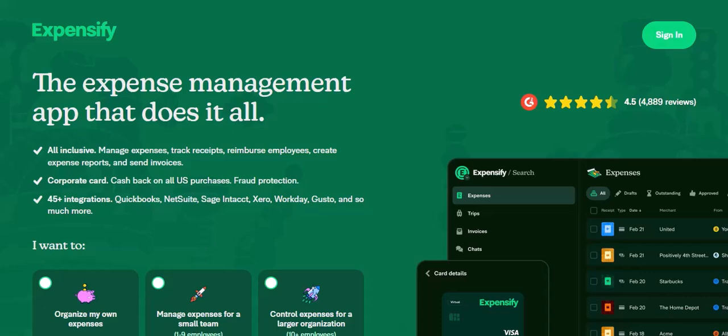Ever wondered how much Expensify costs per person? Well, you're in the right place. Today, we're diving deep into the world of Expensify pricing, breaking down the costs, and helping you determine if it's the right fit for your business.